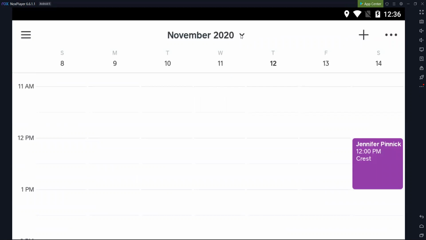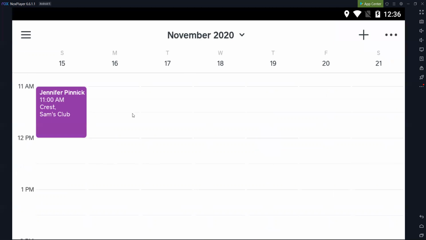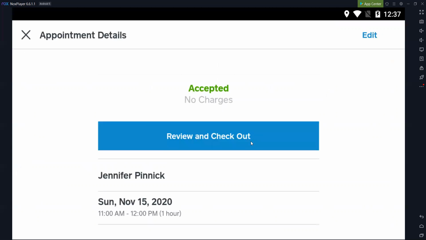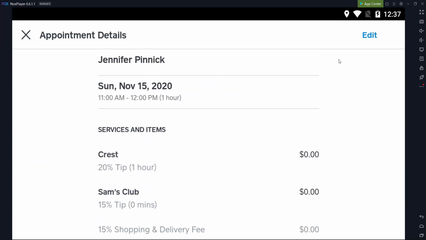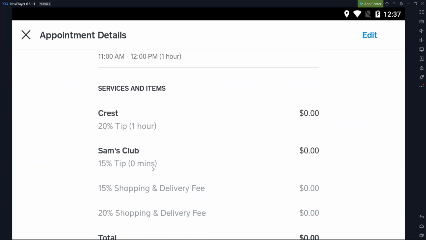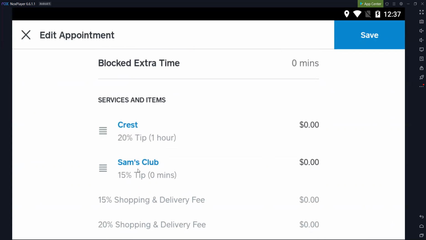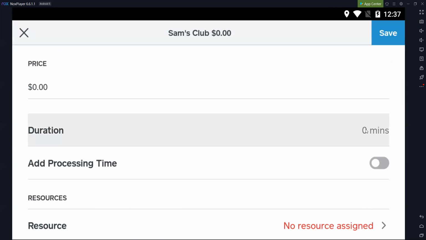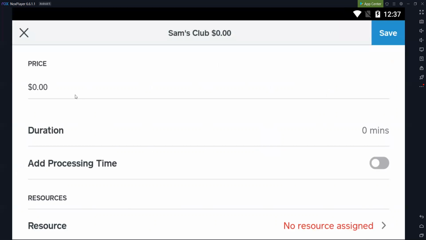You can actually do multiple stores at one time with different shopping and delivery fees and different tip amounts, and it only goes for the store it belongs to. So here's another one from my mom. I've already edited this one before I accepted it. They were both set at 2 hours, and I went in and edited the time on Sam's Club to say 0 minutes instead of 1 hour. So you can do that.